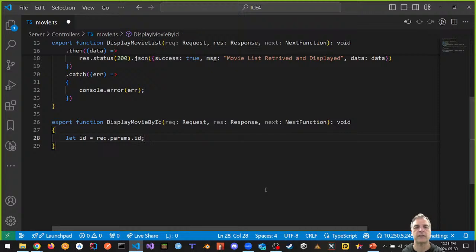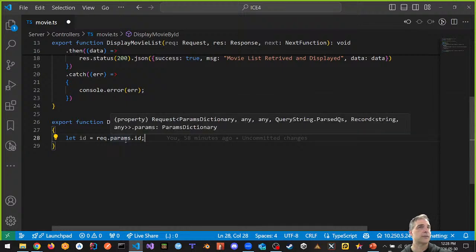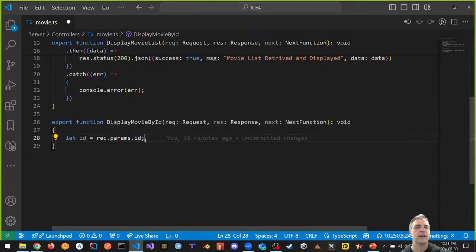request.params.id. Okay, to you, what does this mean? What am I doing here? I'm getting a request, the request object. Here's the request object. I'm looking at the params. These are the parameters, and I'm looking for the ID of the parameters. Okay, that's what I'm looking at.